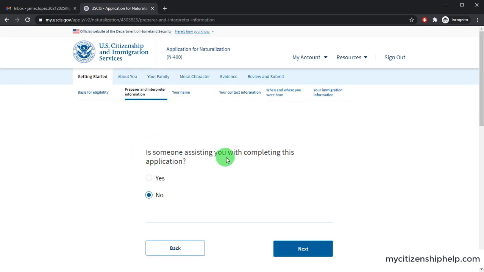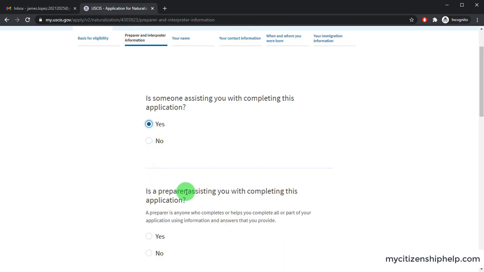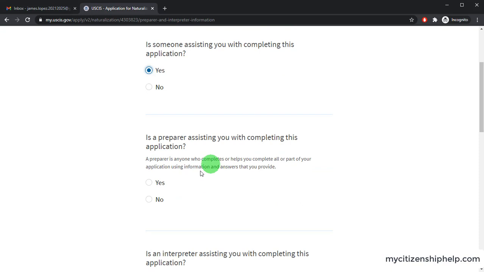Is someone assisting you with completing this application? No. Some of you might put yes, and then you will put the preparer's information down here.